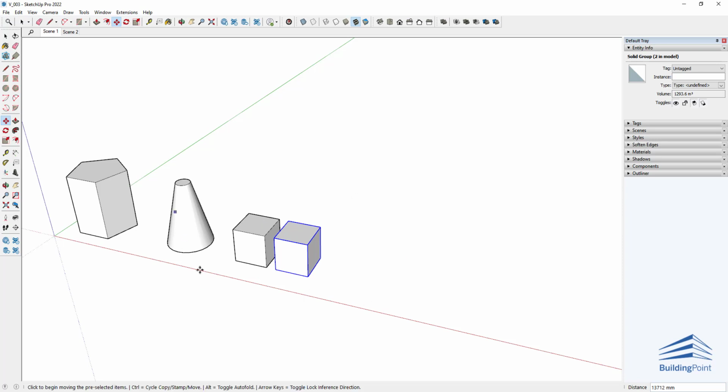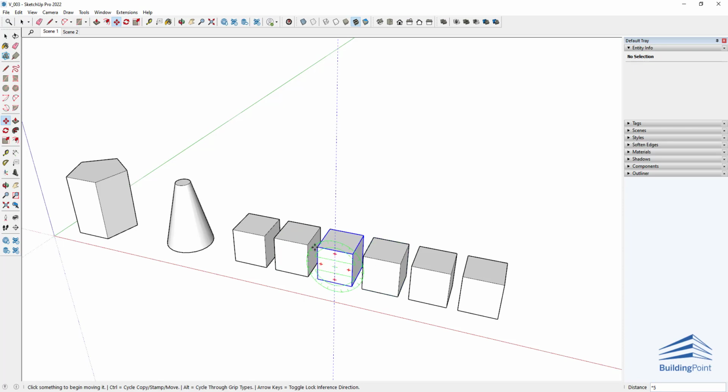Before you do anything else, before you click on any other command, you can tell SketchUp that you want 5 copies of that element by typing times 5. Have a look at my measurements box, press enter, and then you have 5 copies of my original element, and these copies are going to be equidistant to that initial distance that I enter.